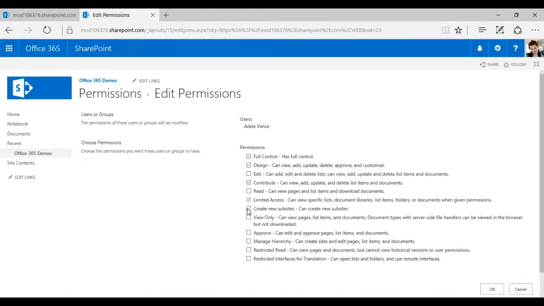You can always restrict that for new users. If you don't want anyone to create a new subsite, you can always disable that. There's a view only permission or an approval permission, where you can edit and approve pages, list items, and documents. Also, you can manage hierarchy, where you can create sites and edit pages, list items, and documents. Also, there's restricted read and restricted interface for translation. This is something that's new, that's come up in the 2016 interface. So that's the type of permissions that you can set for particular users.